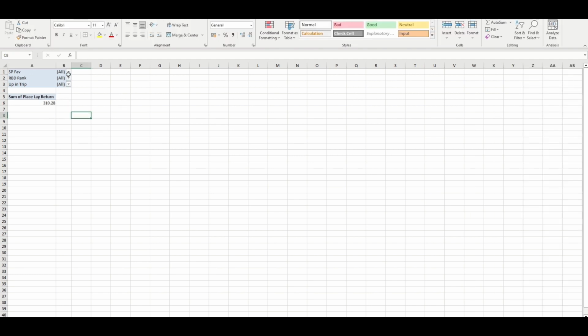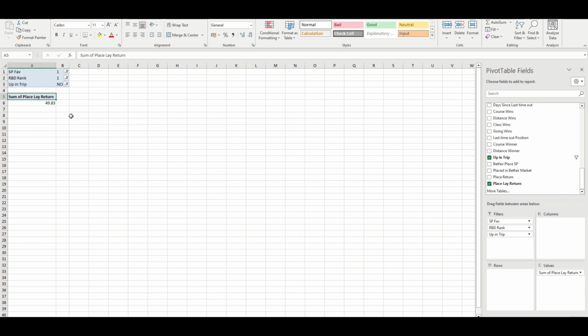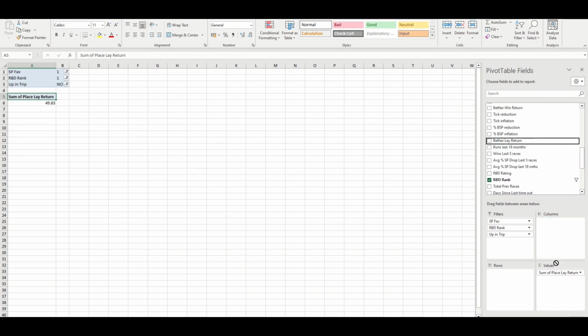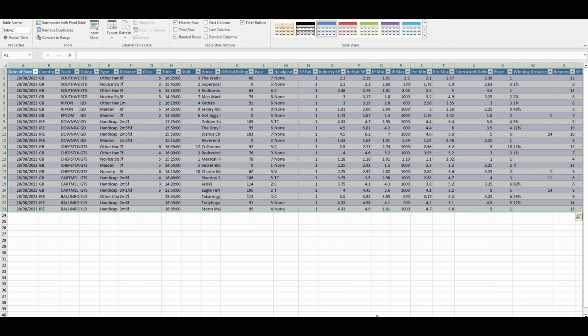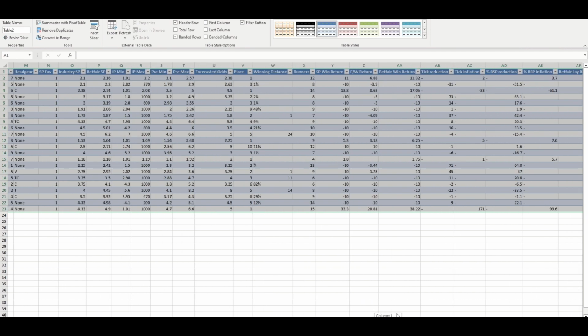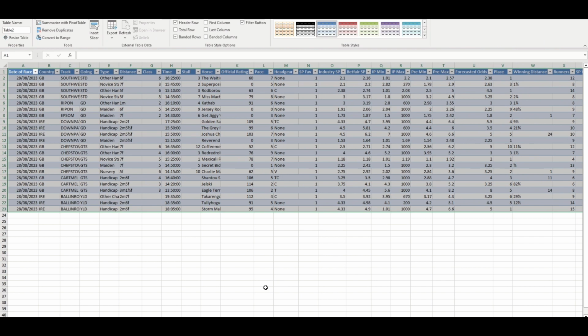So laying every horse yesterday was a £310, or 310 unit, return. But if we wanted to filter by favourites that were RBD ranked 1 and not up in trip, you can see that that would have generated a profit. So if that was your system, your strategy that you wanted to look at, you can now generate the output in both the place market and the main Betfair market, and you can add those both in there together and analyse that. Obviously clicking on that brings up the selection of the horses. You can see that and again manipulate and analyse further.